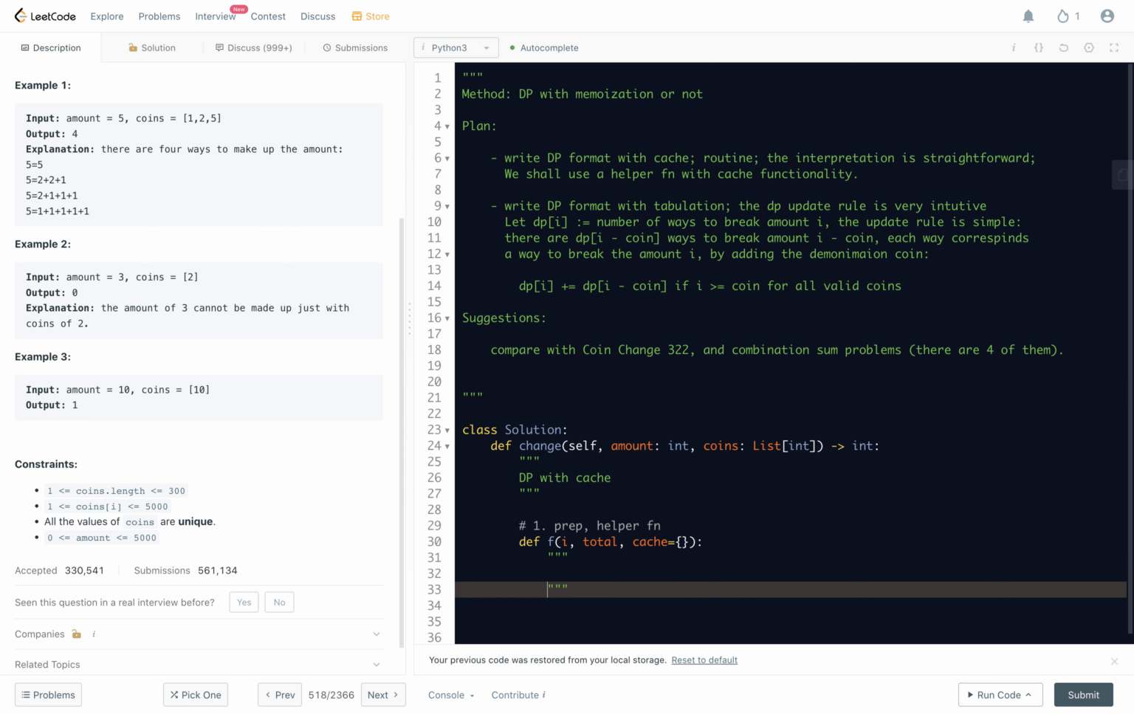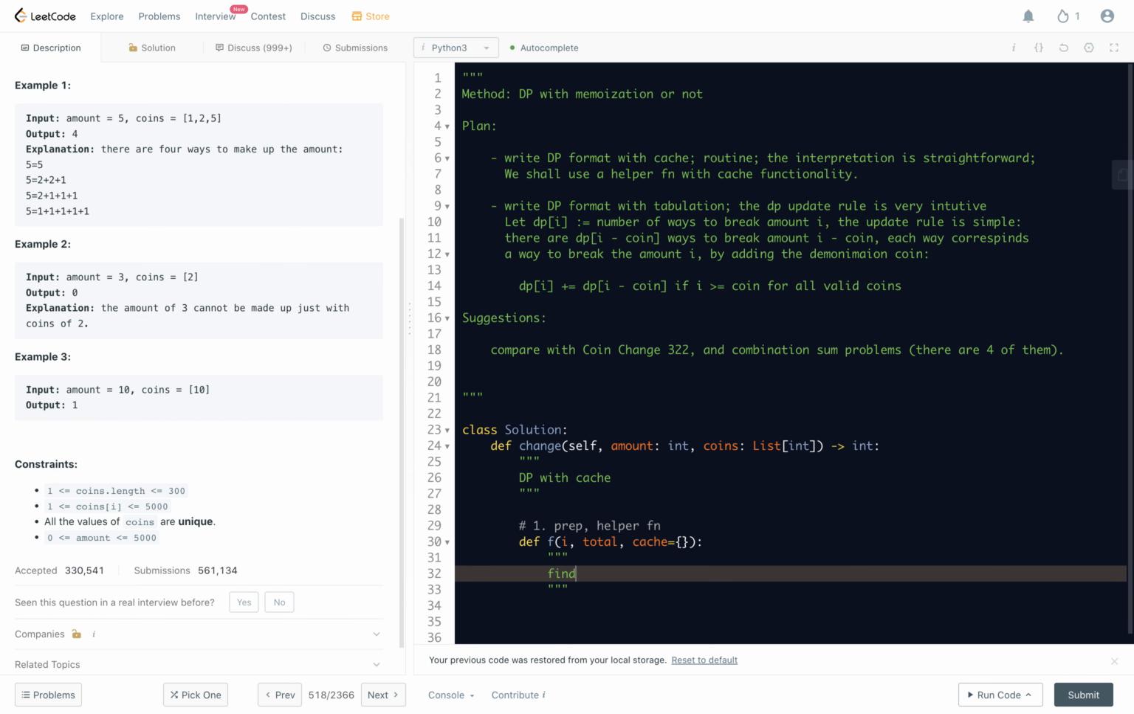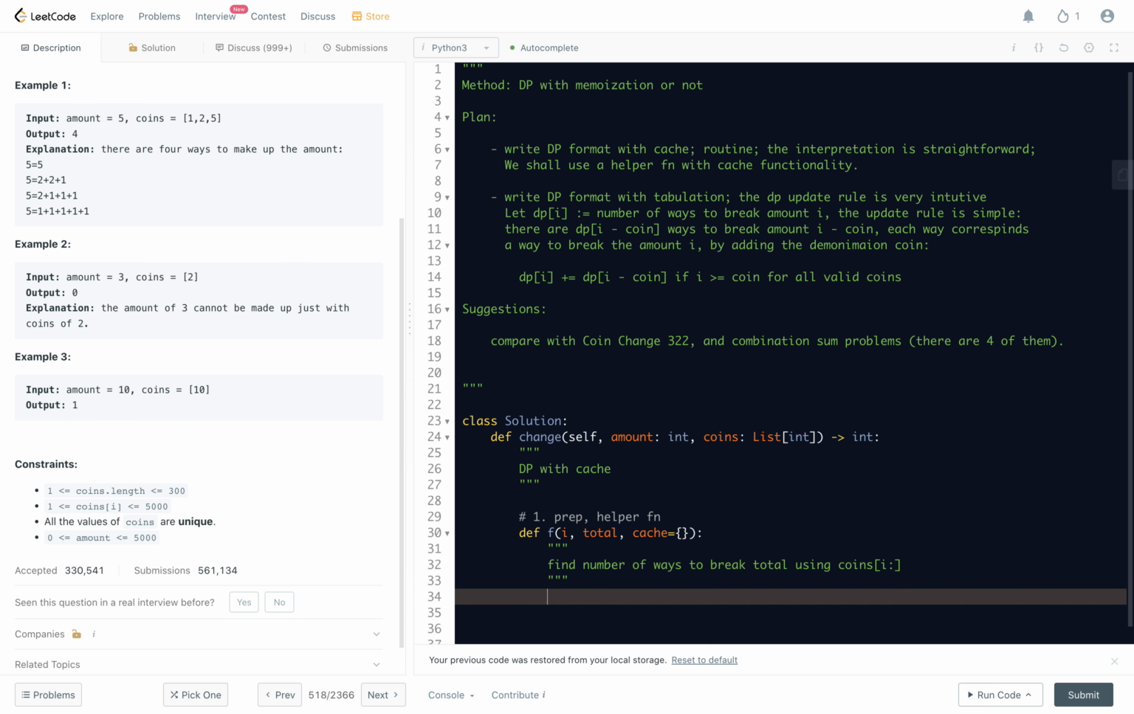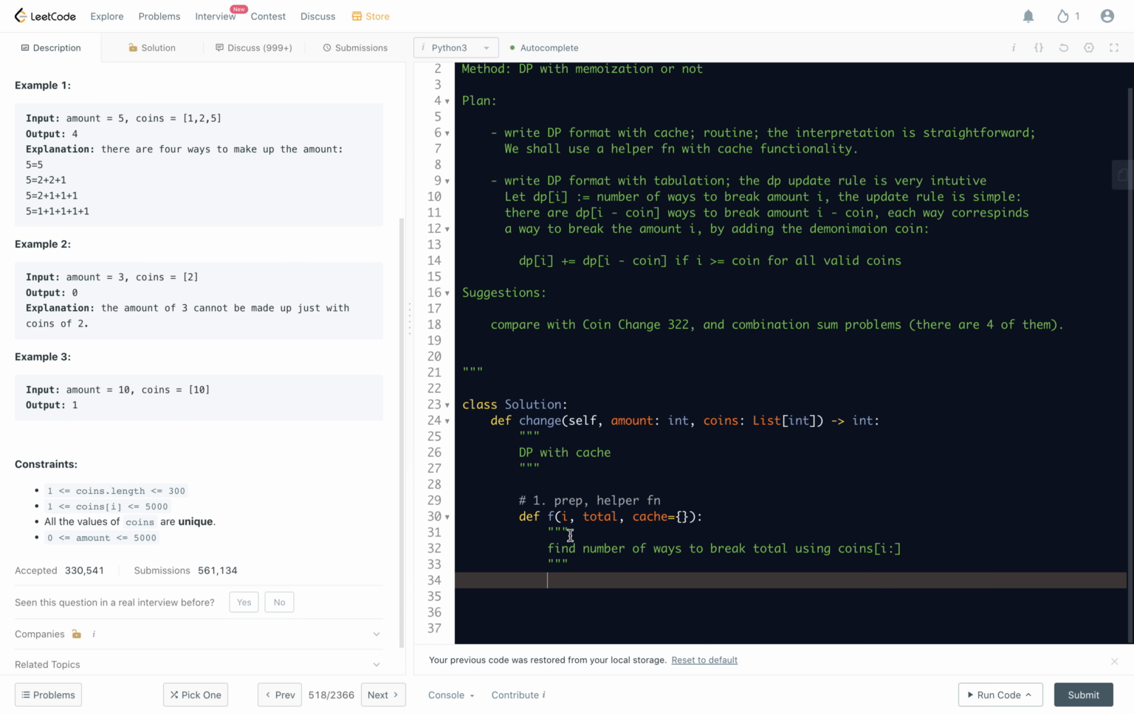So what's the role of this function? It's going to find number of ways to break total using coins starting from i, right? So this is the interpretation of this function. So again, as in the previous video for coin change 322, we are going to write some stop conditions.